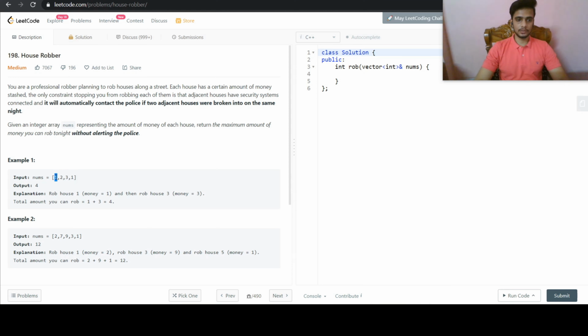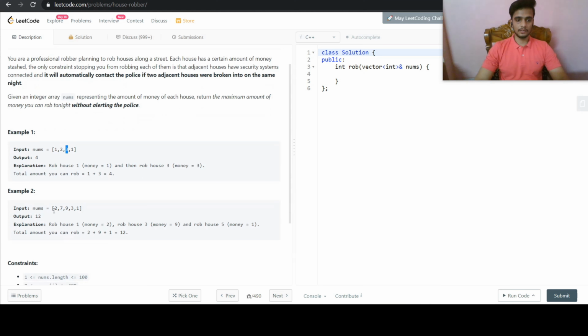He cannot rob adjacent houses, but he wants the maximum value. So whichever set of alternate houses holds the maximum value, he wants to rob that. It doesn't matter whether they follow a certain alternate series only, because he can also rob the first house and directly the last house if it holds the maximum value. Between that also he can rob this house.